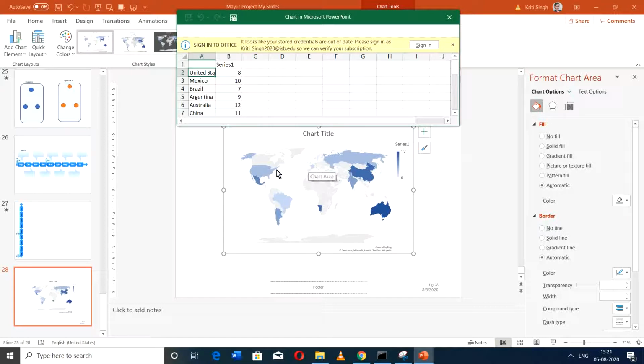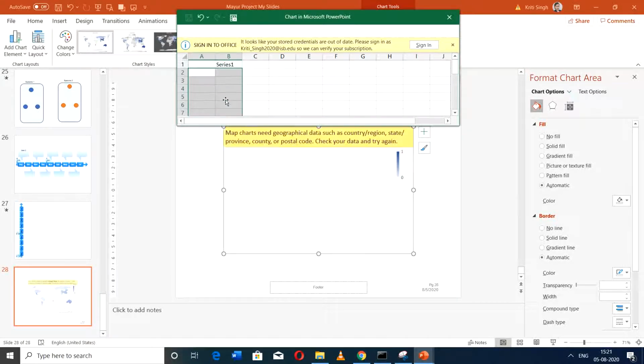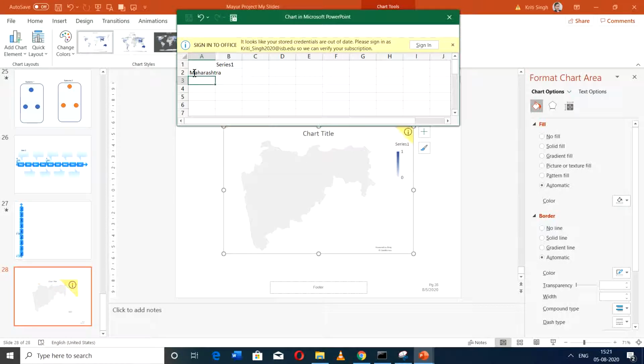Therefore, United States here is slightly light because the scale runs from 6 to 12. How is the scale decided? The scale is decided based on the minimum and the maximum values that you associate with the countries in your Excel sheet. So this is a very simple way to introduce a map in a PowerPoint. I'm going to delete all these because I just need the country India. And since I need states, I'm just going to enter the names of some of the states. I'm going to write Maharashtra, I'm going to write Uttar Pradesh.